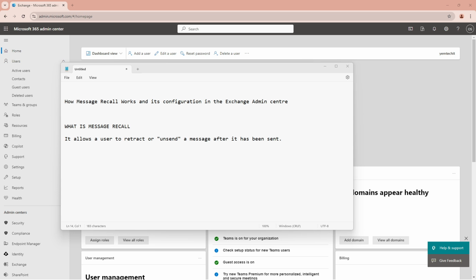So as you can see from your screen, today I will be discussing how message recall works and its configuration in the Exchange Admin Center. Message recall, if you look at it, allows a user to retract or "unsend" a message after it has been sent. You can see the words: after it has been sent.